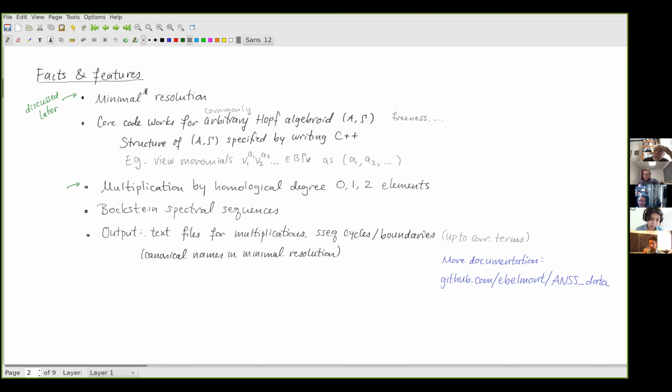say the Bockstein spectral sequences or the algebraic Novikov, which was one of the original motivations here. Again, it outputs a text file that says, in terms of some internal names for the resolution before taking homology, what are the cycles, what are the boundaries, and then I'll say up to some correction terms.